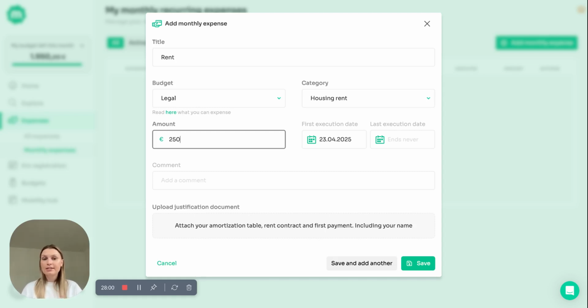So if your rent is 750 euros and your budget is 750 euros, feel free to add 750, but never more than that, because your budget doesn't go beyond 750. And you also don't pay more for housing, so you cannot get reimbursed for more than that. In this case, I just want to get paid back 250 euros so that I have a lot of budget left for other things as well.